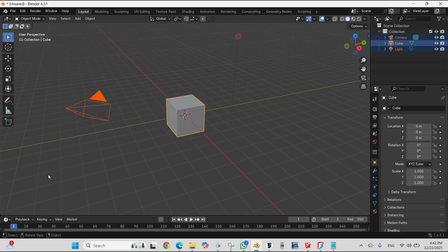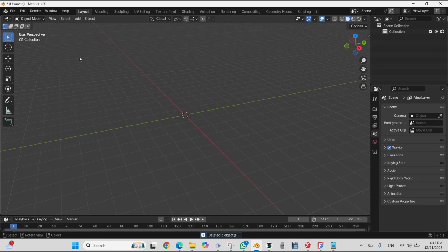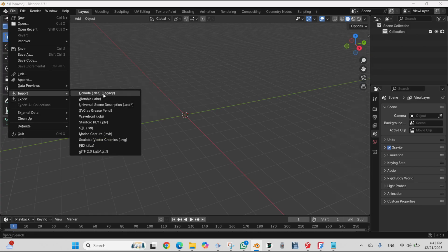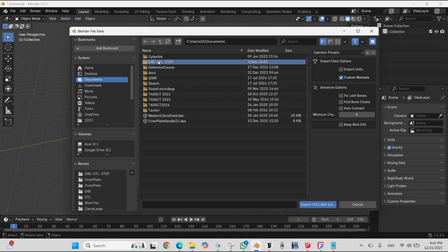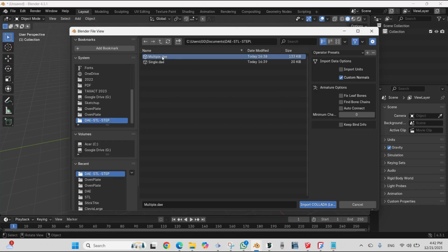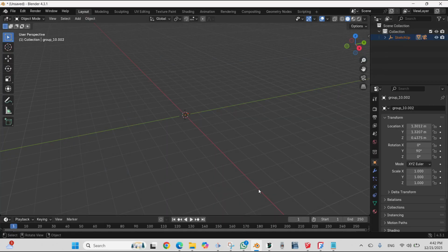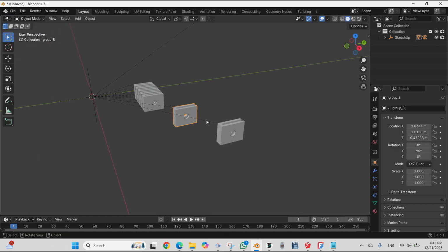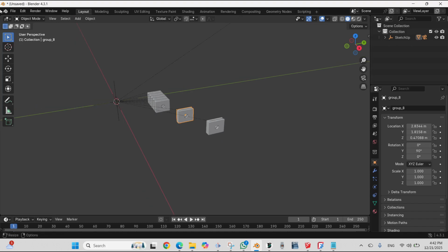I'm going to start Blender. I'm going to select all this, delete. And we're going to do import DAE file. And we're going to do the multiple files. So first you've got to click on something, press the dot button by the number pad. And this will focus on the item you selected. So we've got multiple files.